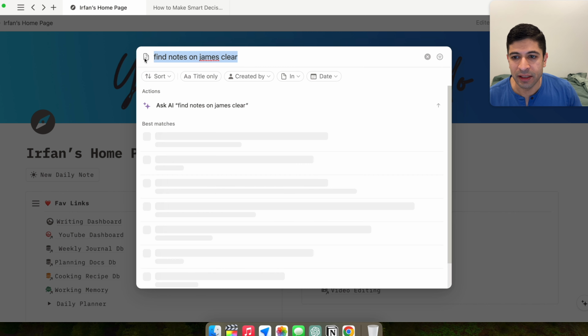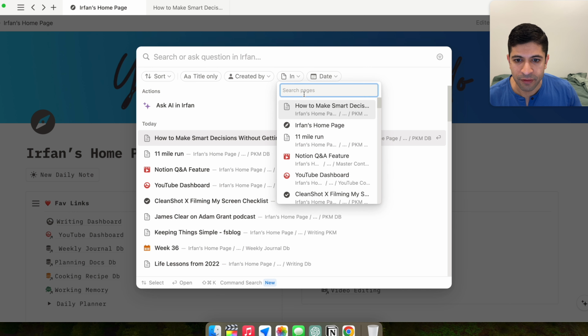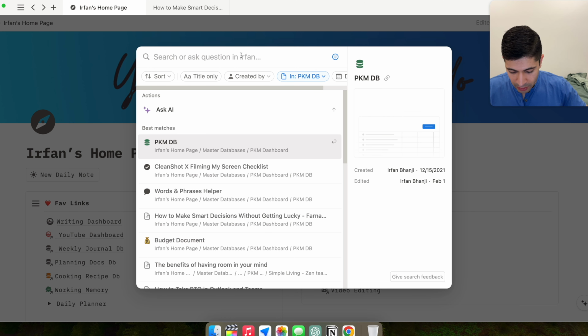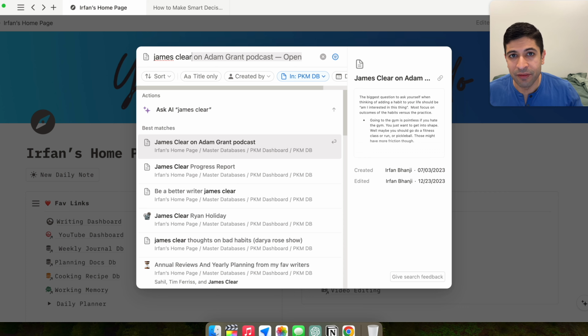And obviously this is where a regular search would be superior, because you can go into the filtered function here and find that dashboard. It's actually like PKM, and I can type in James Clear, and it'll only look for James Clear and his name in the context of that database.